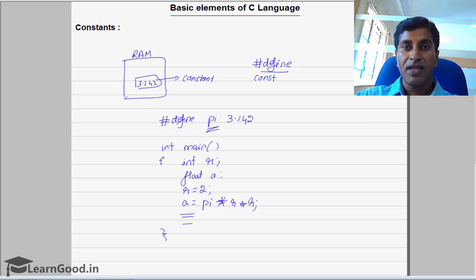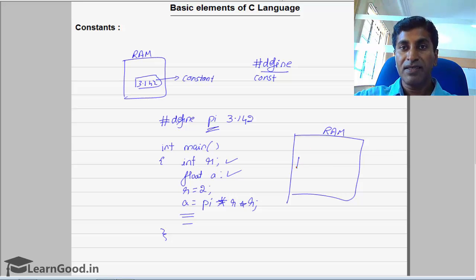So if this is the program, now r and a are variables, whereas pi is declared as a constant. In random access memory, for a variable there is a memory allocation. That means some memory location has been allocated for r as well as for a, but there is no memory allocated for this pi. Wherever you have used that pi, its value will be replaced here, whereas it will not replace the r value. So r will be as it is.